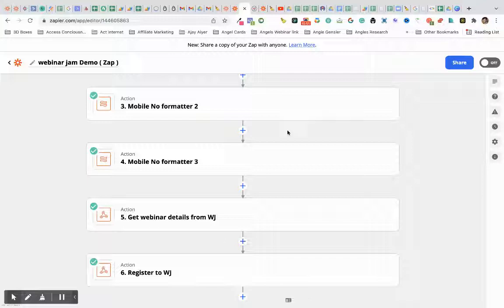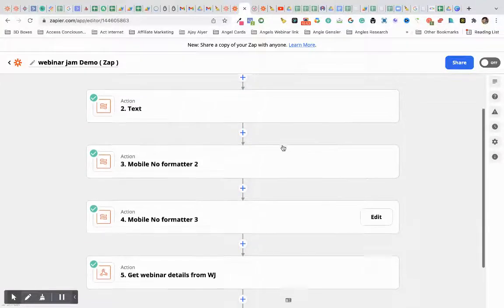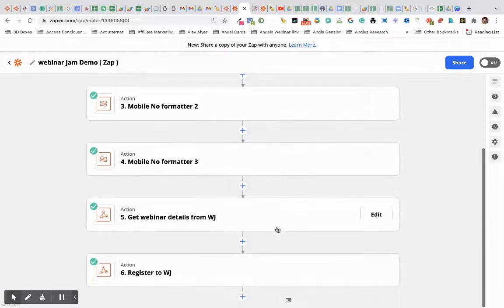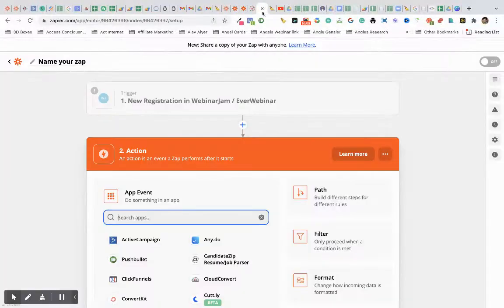So this is the way you can have webinar jam as an action step in your Zapier, rather than using it as a native trigger point in your Zapier.